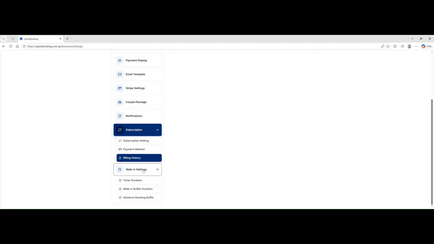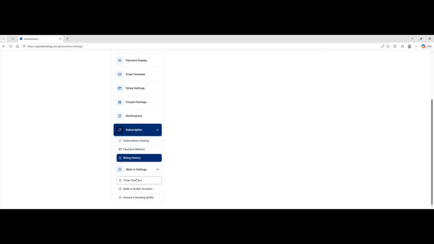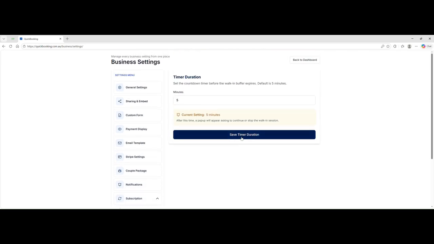If we don't have a sufficient number of staff members on hand for their visit, those customers who booked online will start complaining, insisting, "But you sent me a confirmation." That is precisely the reason why we have developed this new feature, our walk-in settings. For timer duration, let me explain how this works with an example. In actual day-to-day use, we have this walk-in button right here on the screen.